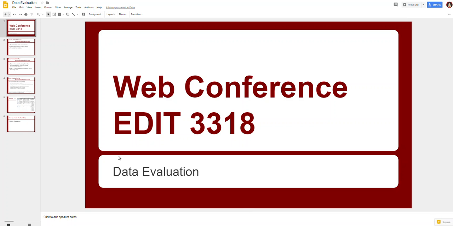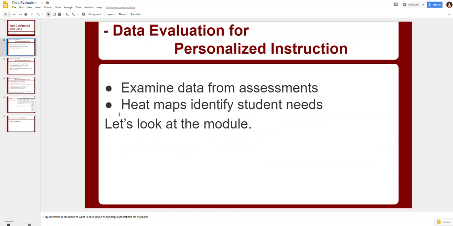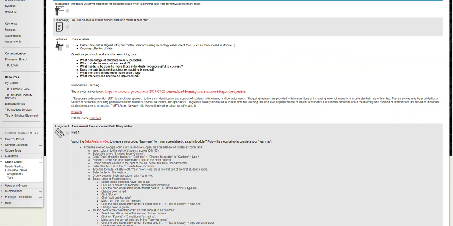Welcome to the Edit 3318 Data Evaluation module. In this module, we'll look at data evaluation for personalized instruction. We're going to examine data from assessments, and we'll create a heat map that will help us identify student needs. Let's take a look at the module.